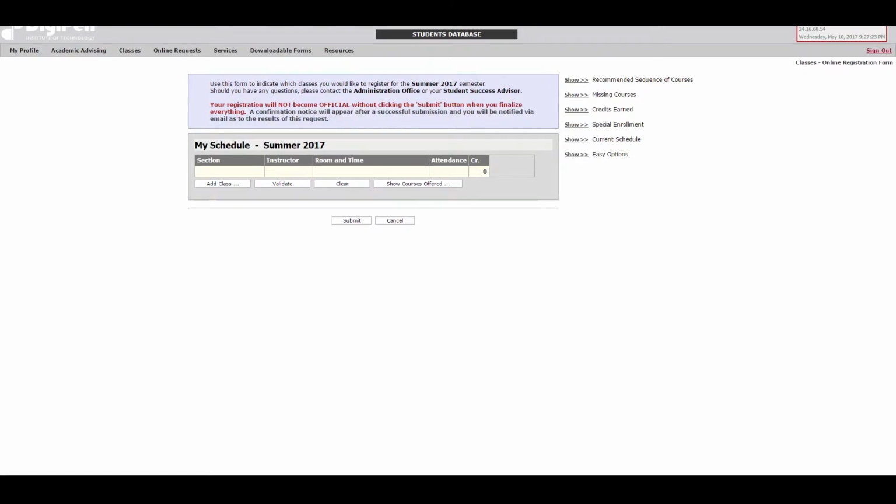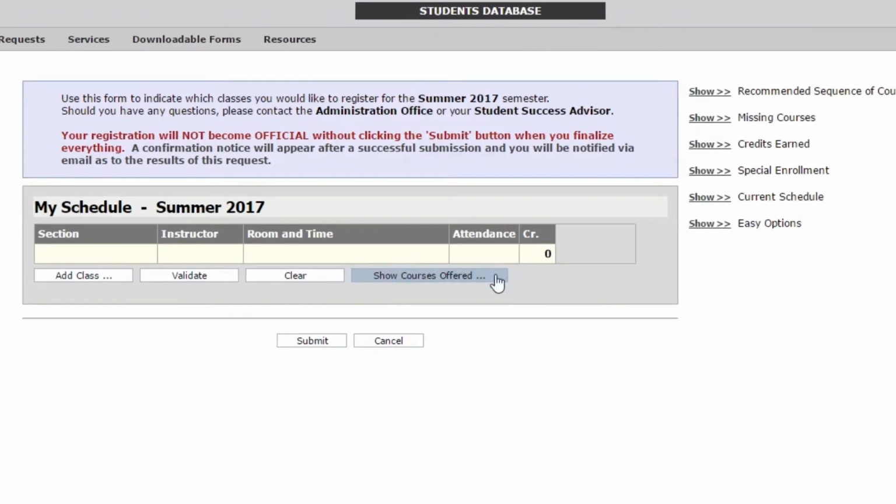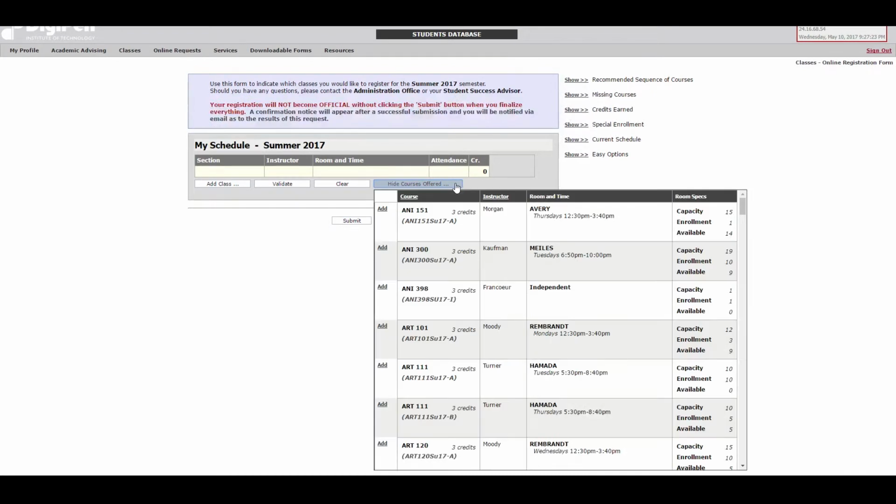Assuming you haven't selected automatic registration, you'll now be on the My Schedule page, which also shows the semester that you'll be making your schedule request for. This page displays a schedule request, which will need to be manually verified and approved by the registrar after you submit it. You notice that the request is currently empty unless you've already added a class, so let's add some now. Click on Show Courses Offered to open the alphabetical list of classes offered for the selected semester.